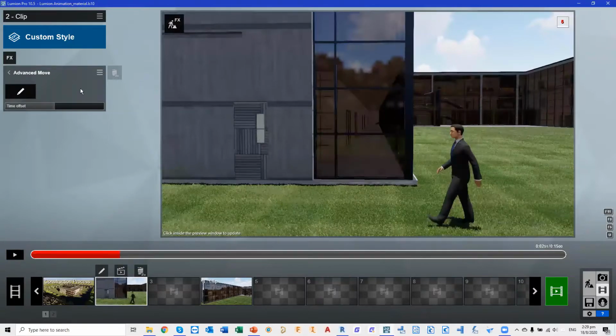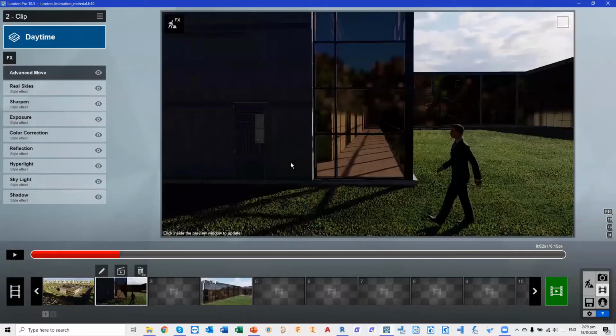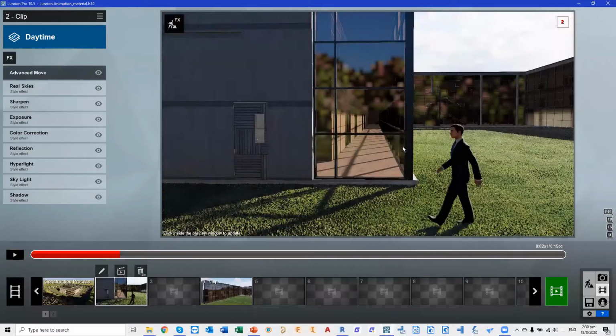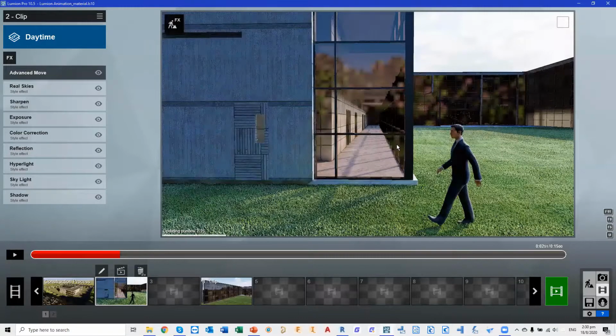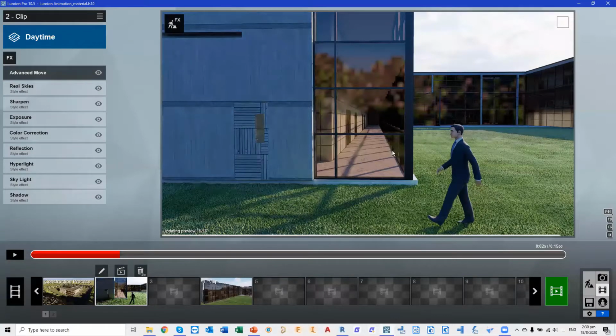And then before we actually render the clip, we can add in the effects. So I will just go to the custom style, and then I will be selecting daytime again. And then I will click inside the window, and then we can actually preview the effects. Okay, so it looks pretty good, the effects.